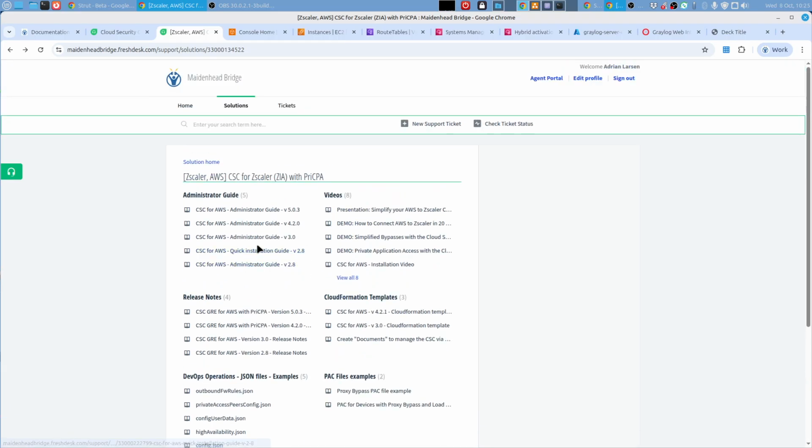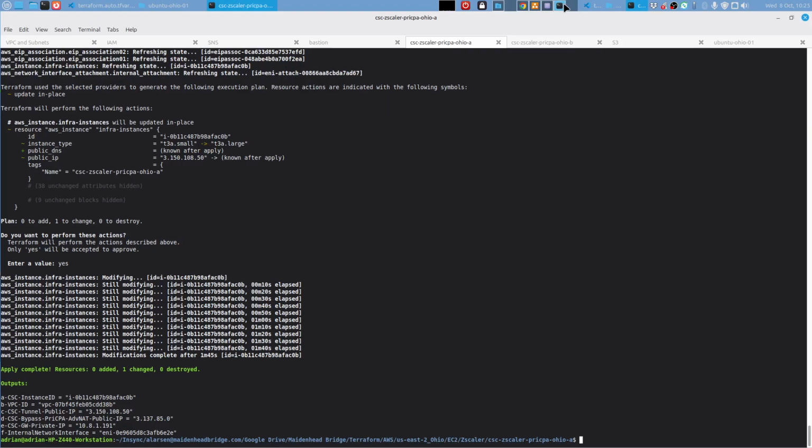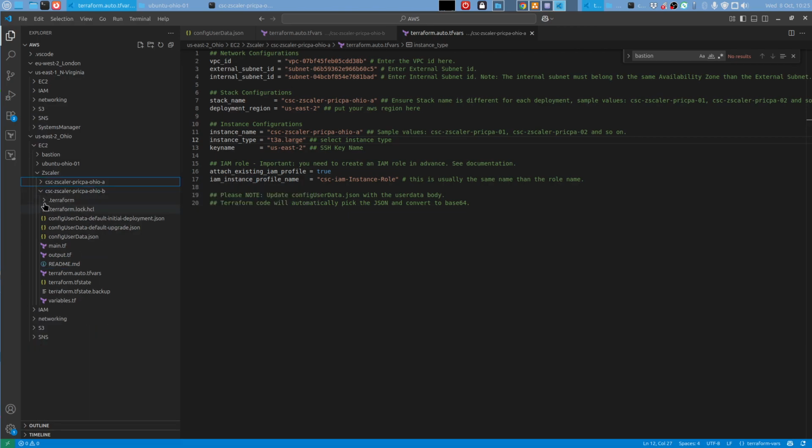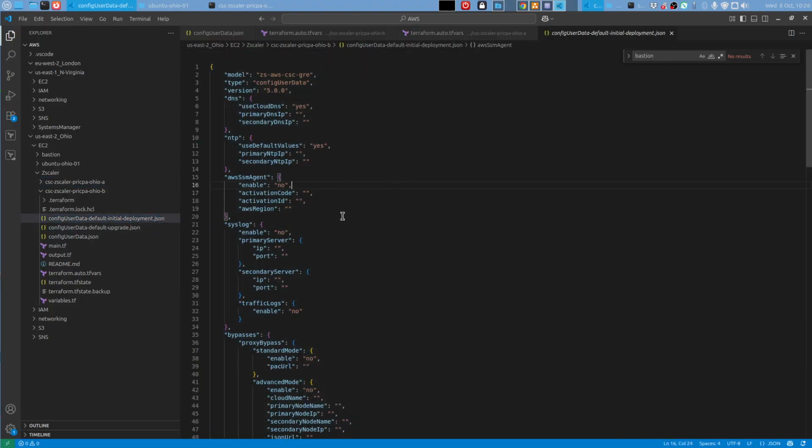Let's take a review of the parameterization. I will go here to my template. This is connector A. I will go to connector B. Remember, the template provides main, outputs, Terraform autovars, and variables. And with these defaults, you can do the initial deployment or upgrade the CSE when you copy the content of this file to the config user data.